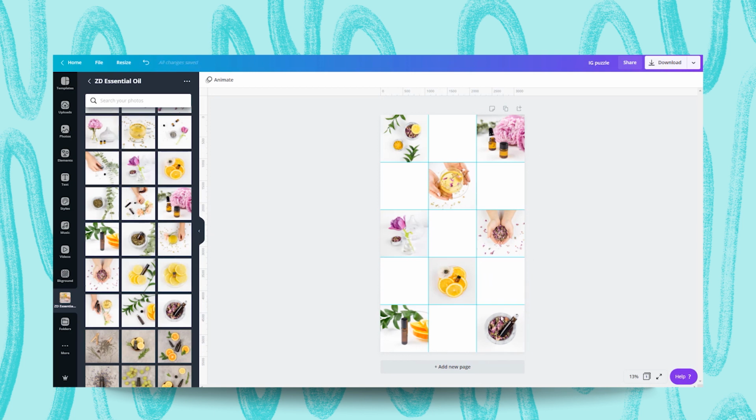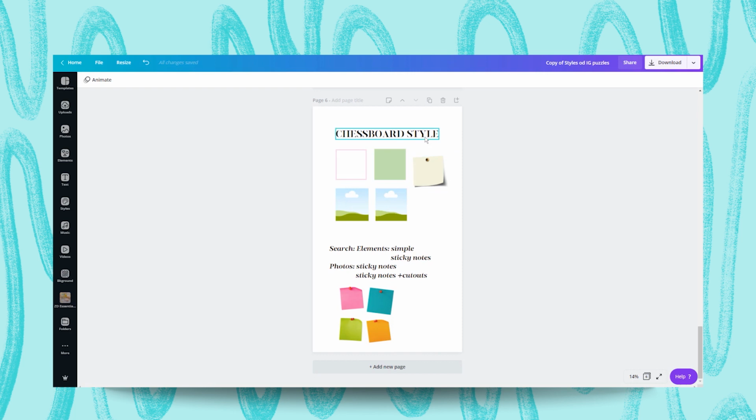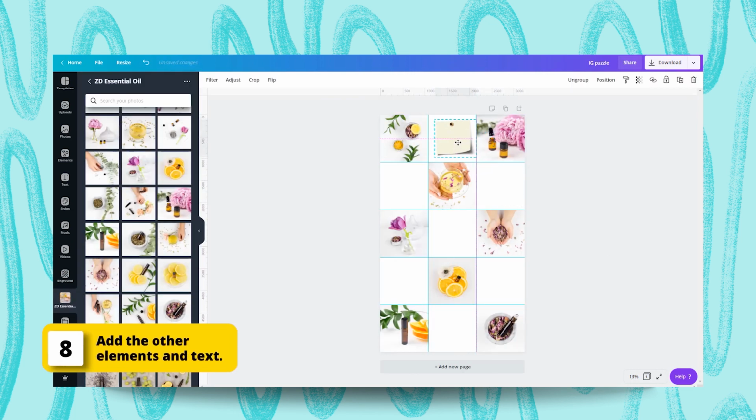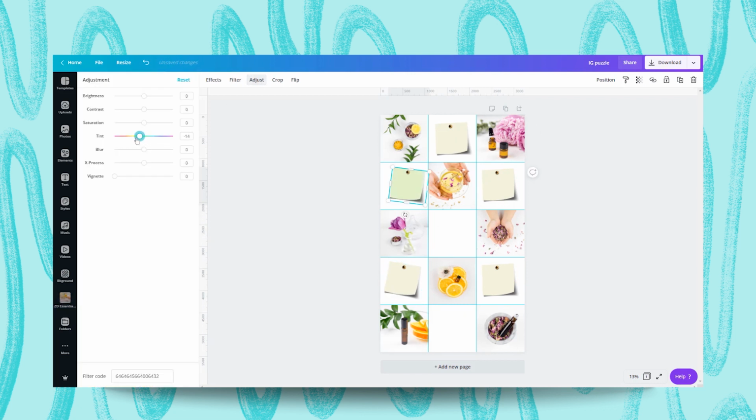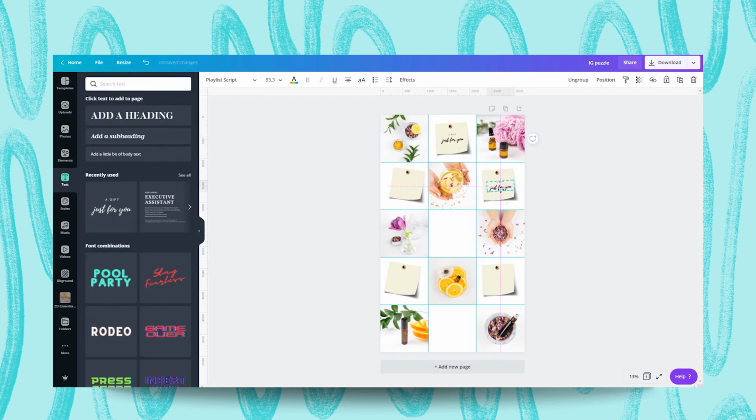Okay, I'm done with photos, and now I can add my other elements like sticky notes in my case. I put one here, copy it several times and put others in some other places. You can rotate it, change color to make them look a bit different from each other, and so on. Now I can add some text to my puzzle.